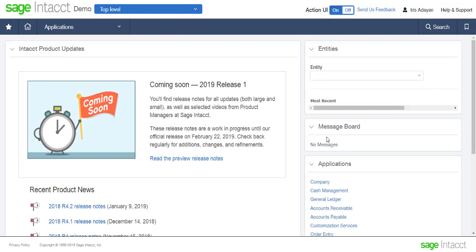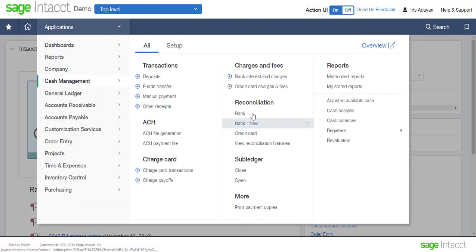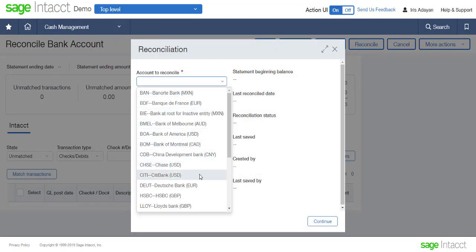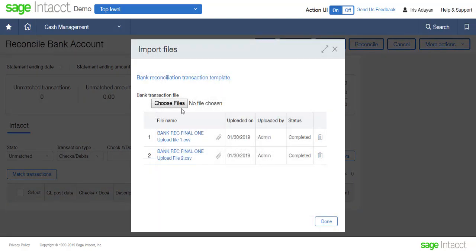To use the new reconciliation, you need to be in the Action UI. From the Applications menu, select Cash Management, and under Reconciliation, select Bank New. First, you will select the bank account that you want to reconcile. You'll enter your statement ending balance, statement ending date, and then you'll click on Import. And you'll click Choose File and select your file.